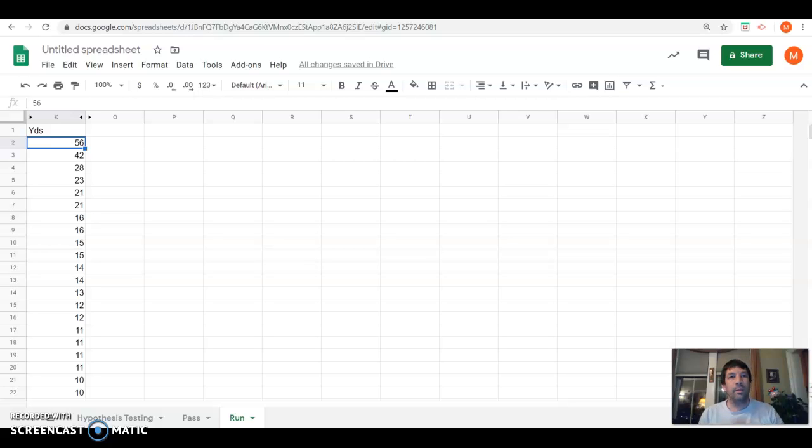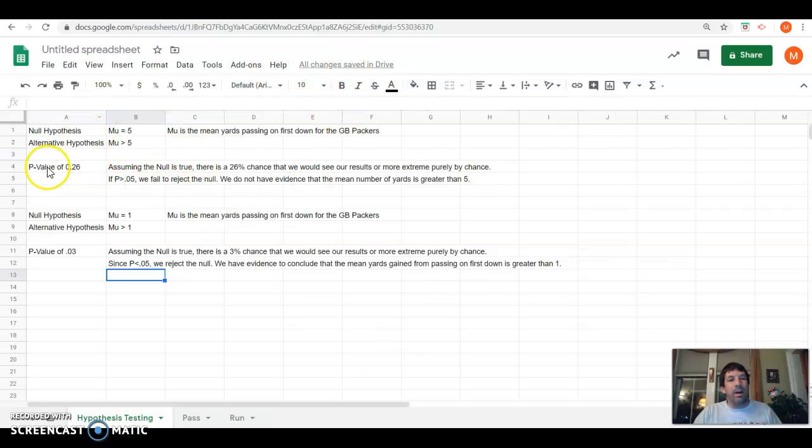Hey gang, so here is another example of a significance test. This time I have the run data for first downs of the Green Bay Packers. So this is how many yards they gained on first down when they ran the ball. And we are going to run a significance test.